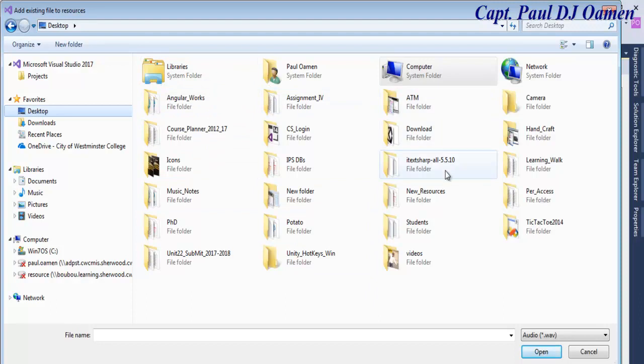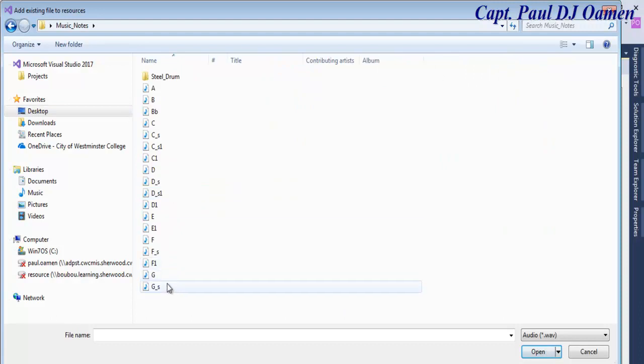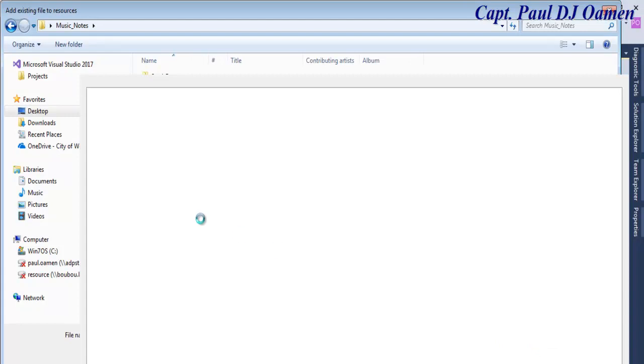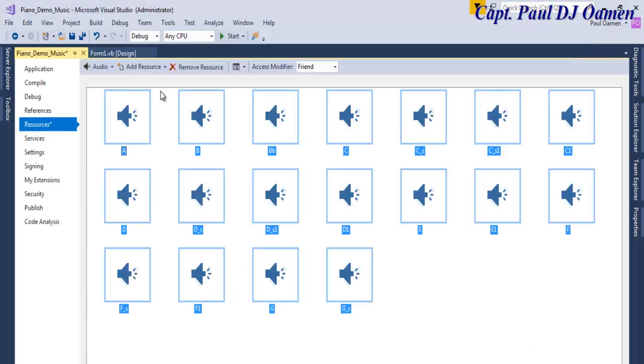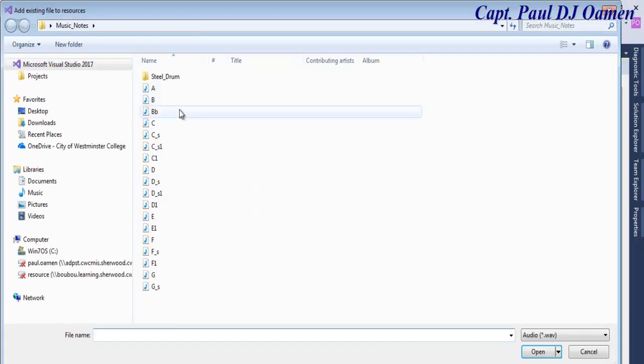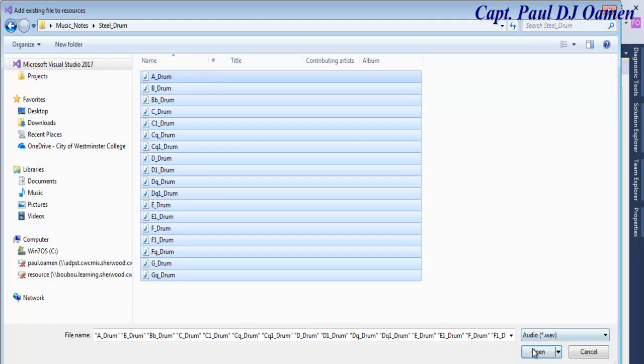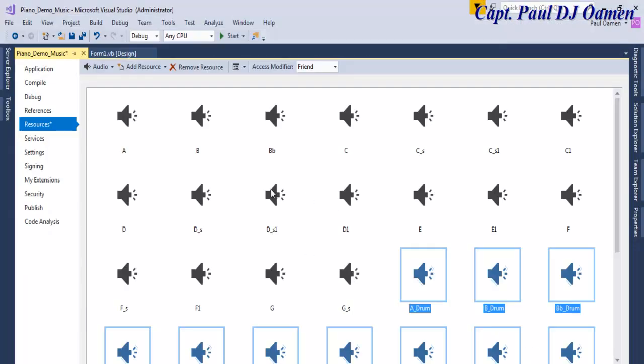The existing file I intend to add is right on top of my desktop, so let's look for that. It should be music notes M. Let's select an M. There we go. That's it. Select all of these. There. Click on open. And I also need to do the same thing for the steel drum. Go back to add resource, add existing resource, double click on steel drum, select it all, click on open. Now I have all my music in place.